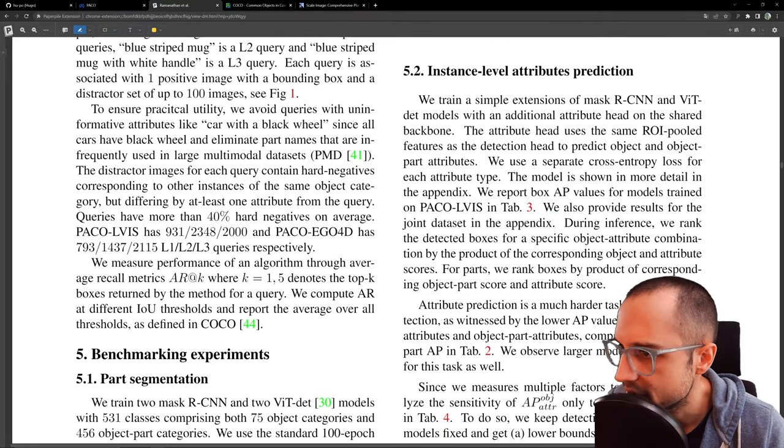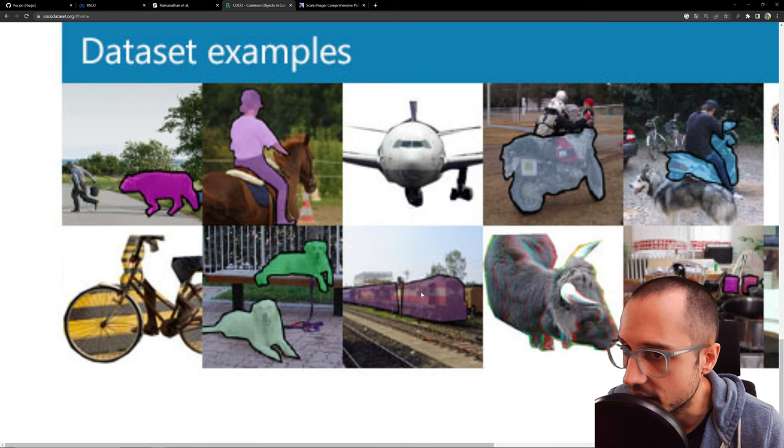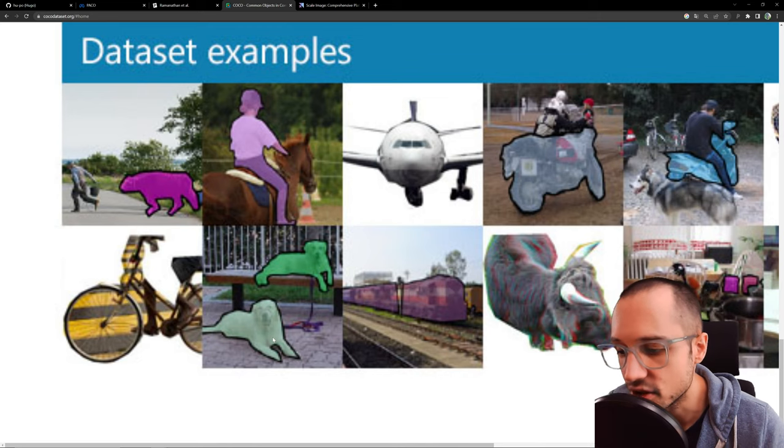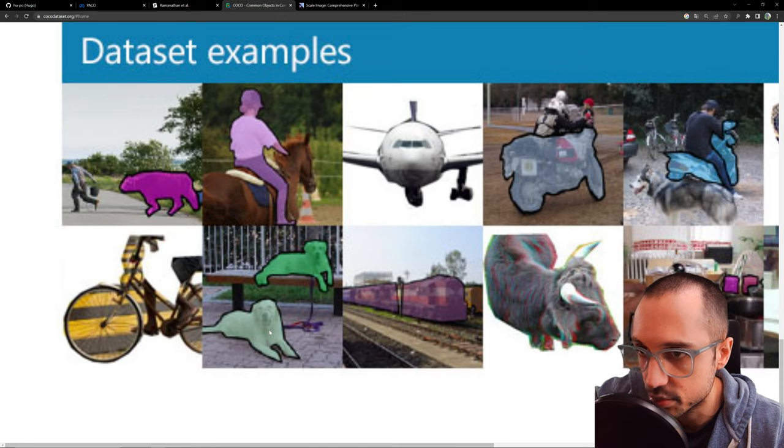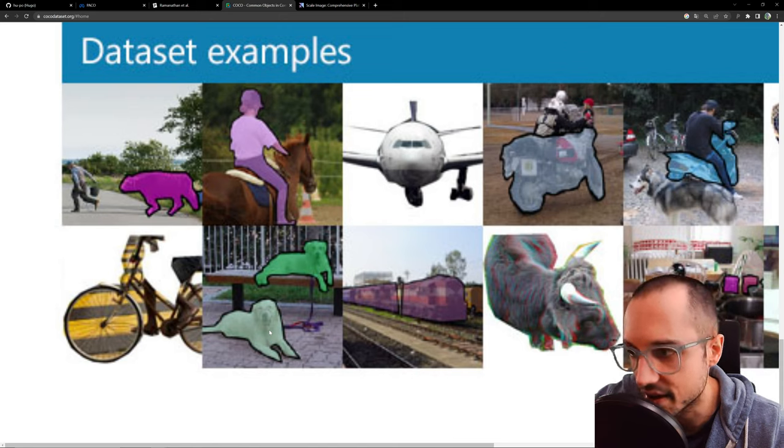We measure the performance through average recall, AR at K, where K denotes the top K boxes returned by the method for a query. So top K is basically in any kind of classification problem, right? The model is going to output not just one thing like dog. What it's actually outputting is probabilities, or logits, right? Like basically scores for each category.